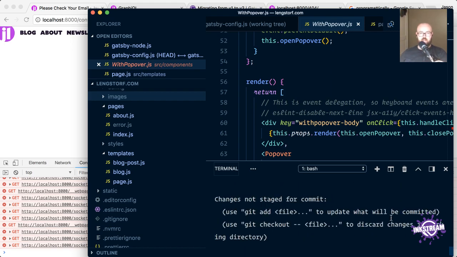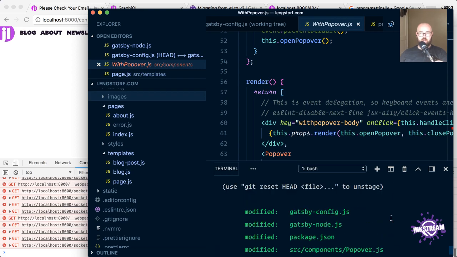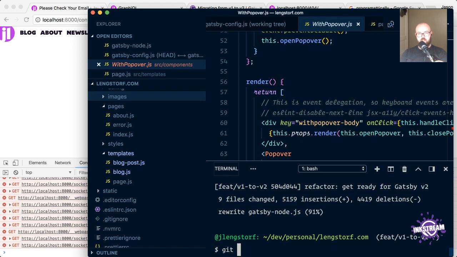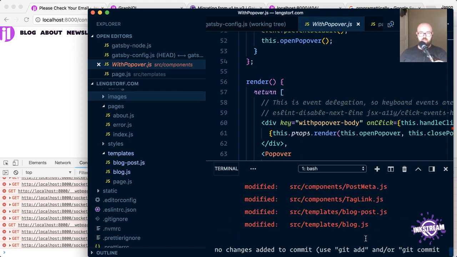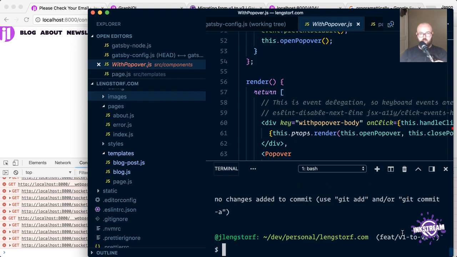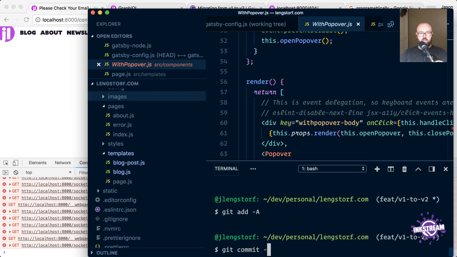The rest of this stuff is in varying stages of disrepair, so I don't want to commit it when it's not finished. So we're going to do git commit message: refactor for Gatsby V2. And the last bits, which is everything else, all of that is kind of work in progress. So I'm just going to add it all, and then I'm going to commit it with a work in progress status.